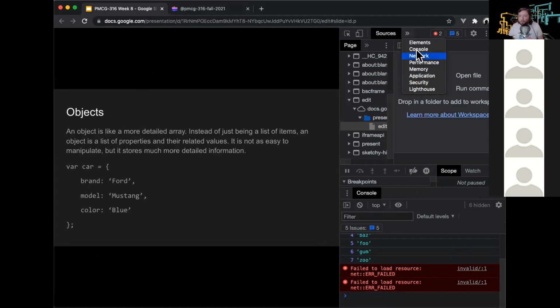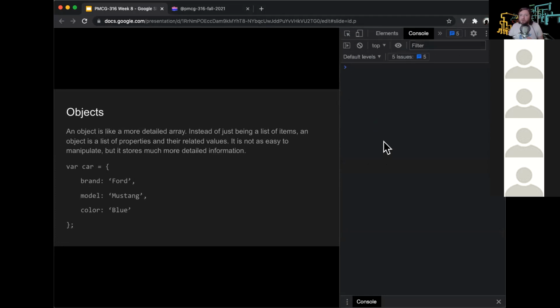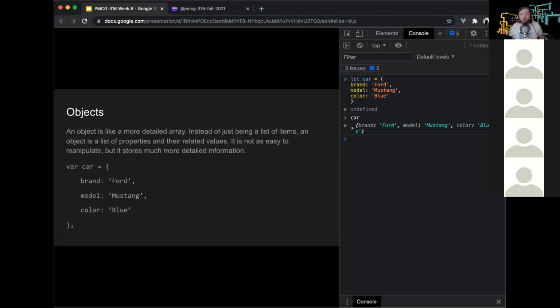But let's see. Console clear. Before, our car was just in our list of cars, we just had Ford, Chrysler, Honda, etc. Now, rather than just being the word Ford, we have a lot more detail about our car. We know that it's a blue Ford Mustang.